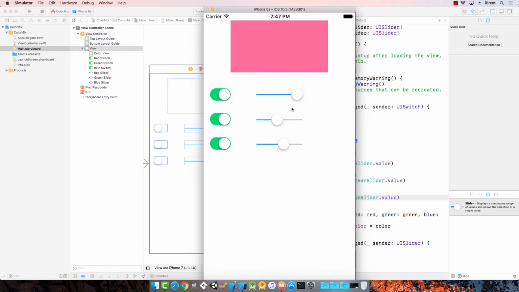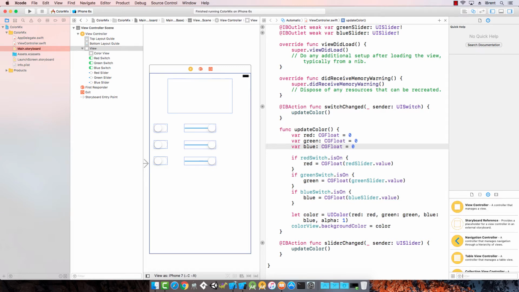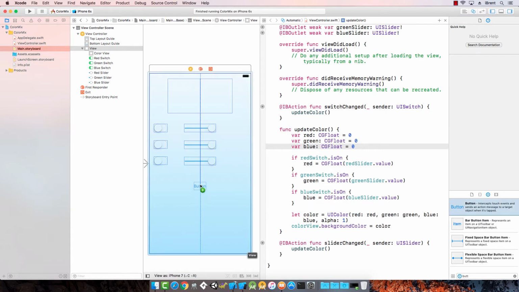Cool. All right. Now to wrap this up, we want to have a reset button, because it's kind of a hassle to have to click through and drag and do all sorts of things. So let's go back. Let's close this. Let's add the reset button. So if you come over to the object library, clear that out, and just say button, you click and drag, and again, we're going to set this over here.